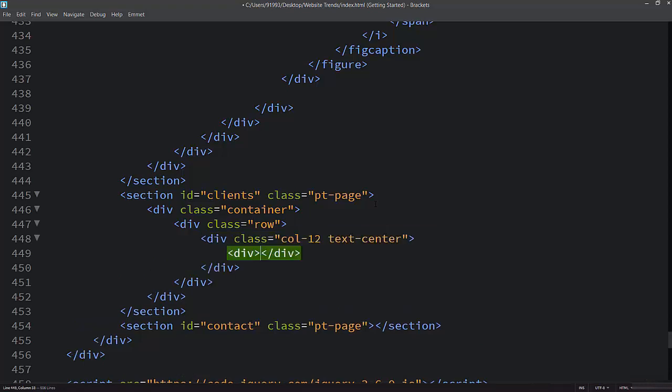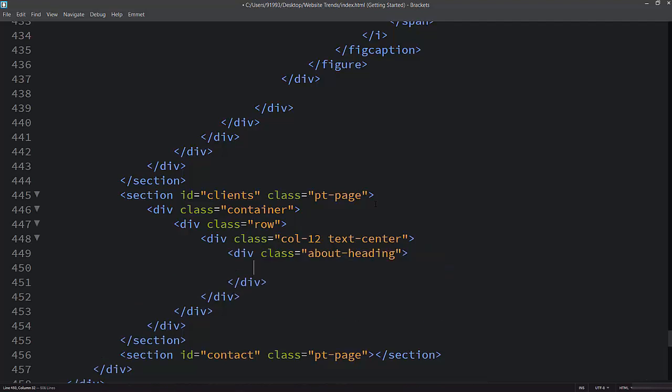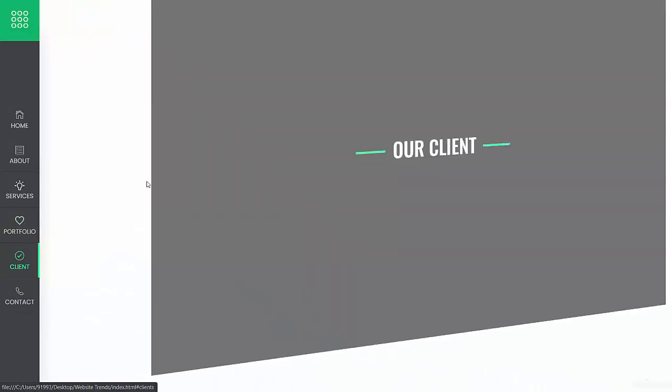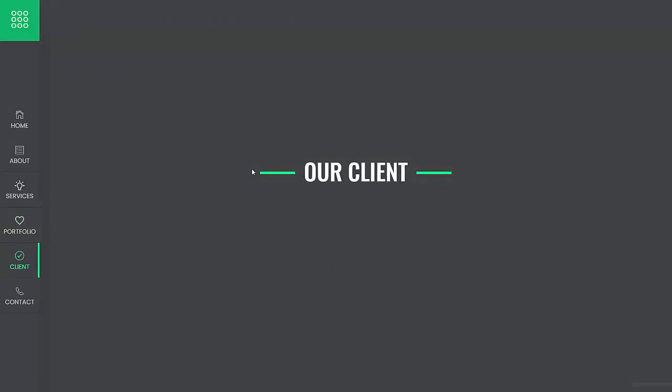Inside this I'm taking div, putting a class to it like about heading. As we have done earlier, we will have to put the title and two lines on both sides. That's why I'm putting here the same class called about heading. Now I'm taking heading tag like h6 with a class called heading. Inside this I'm putting our heading like our client. Let's have a look. As you can see, it is coming at the very center. Okay, now we have to move further.